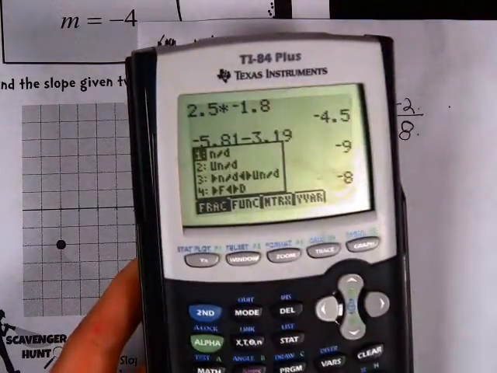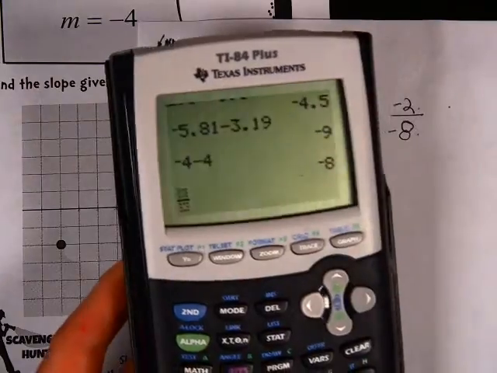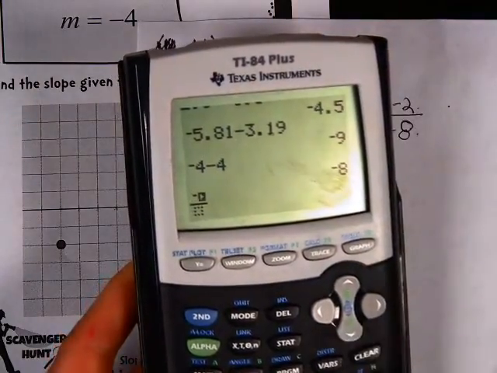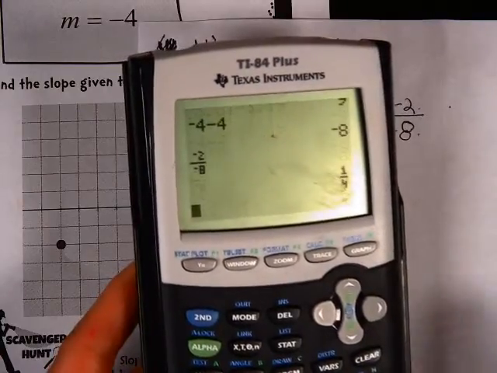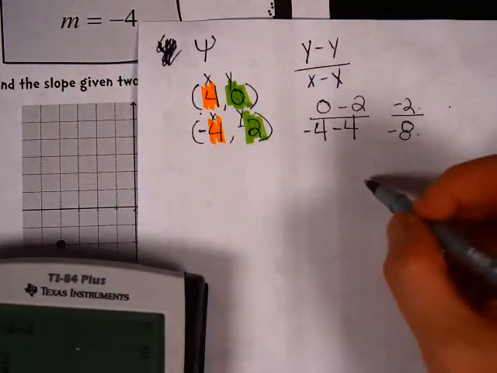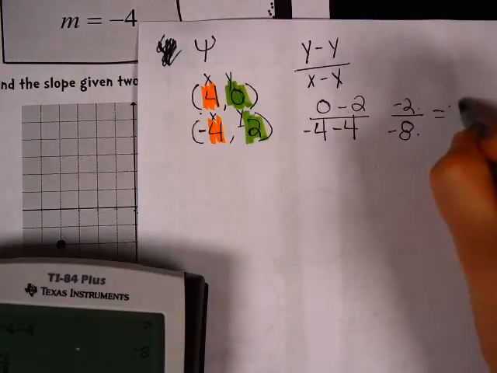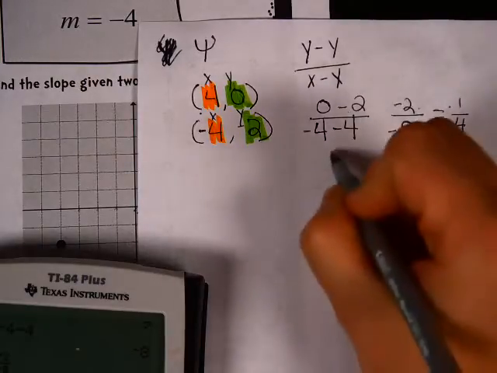Alright, so alpha stat plot. Remember, I want this as reduced as possible. And you should get a positive 1/4. So that is my m.